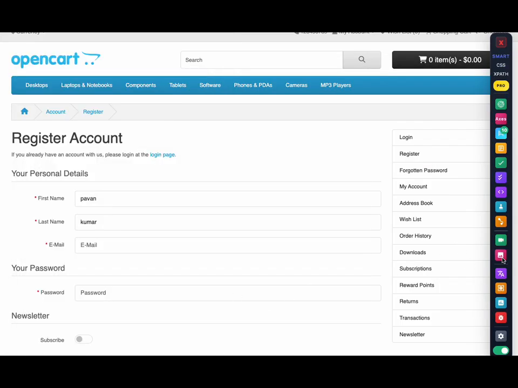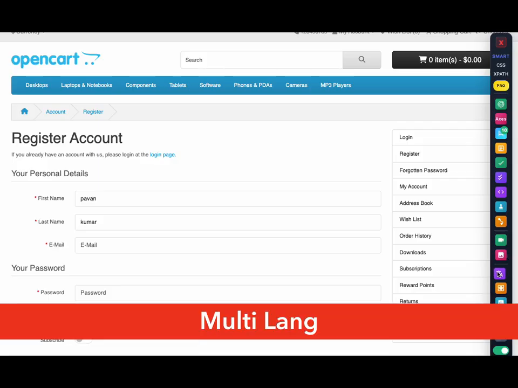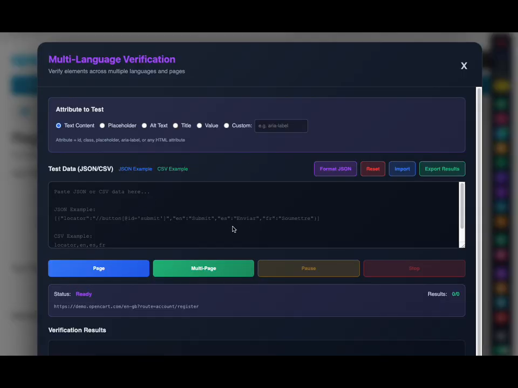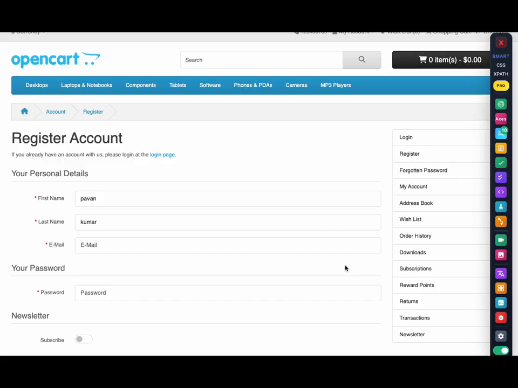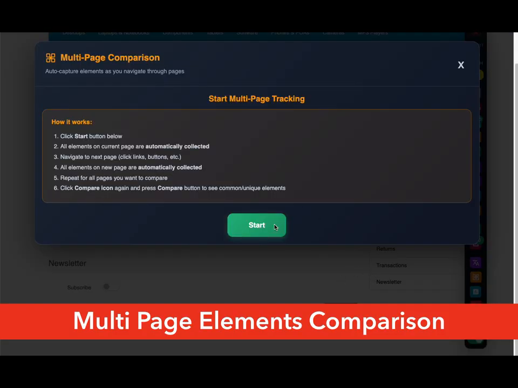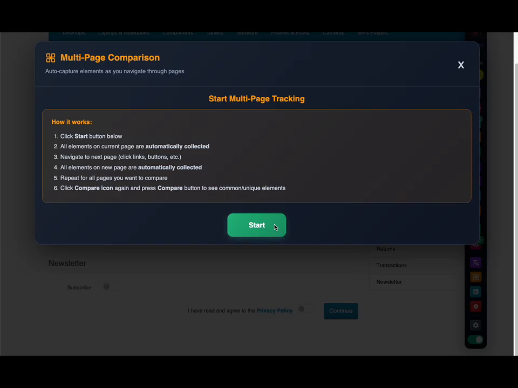The next one is multi-lang. You can use it to check multiple languages, like whether a particular locator is matching with the particular values. You can upload it in JSON format. You can also use this for beautifying your JSON, in case you have a JSON that is a single string and you want to beautify it, you can use the format option here.